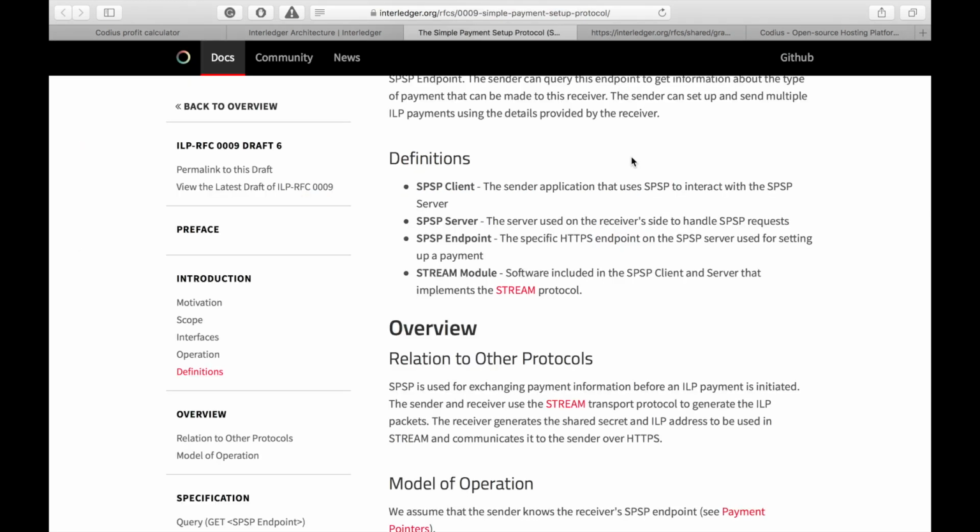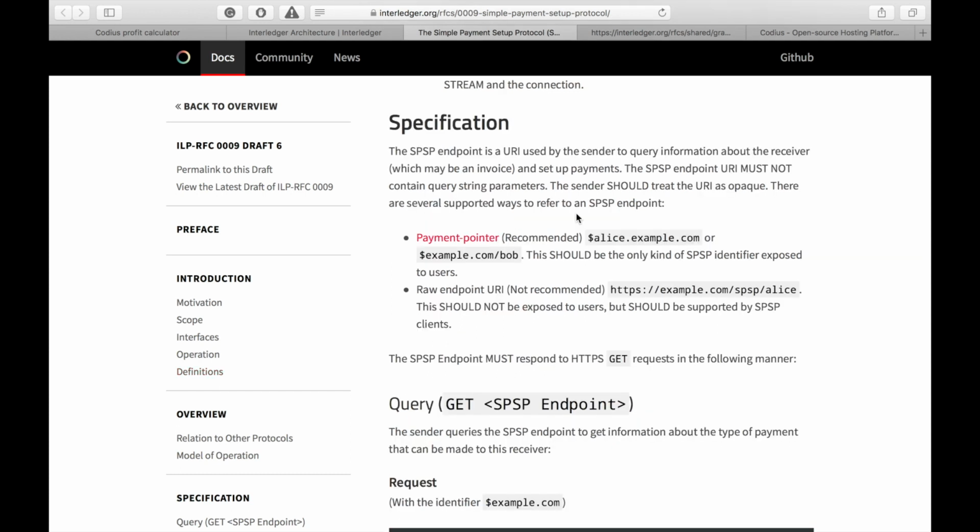The Simple Payment Setup Protocol comprises four components: a client, which is responsible for sending payments; a server, which receives payments; an endpoint, which is analogous to a destination address; and a STREAM module, which provides the transport layer for payments. We can have two types of endpoint. The first one is a payment pointer, which starts with $, or a smart contract's URL, like in this example. In this video I'll demo how to send a payment directly to a payment pointer.